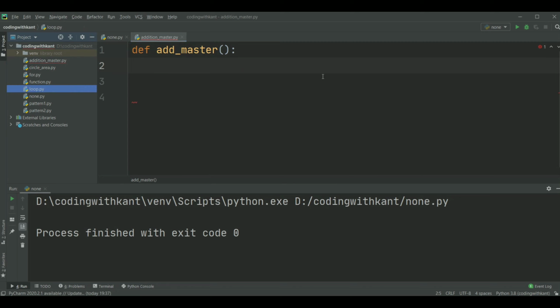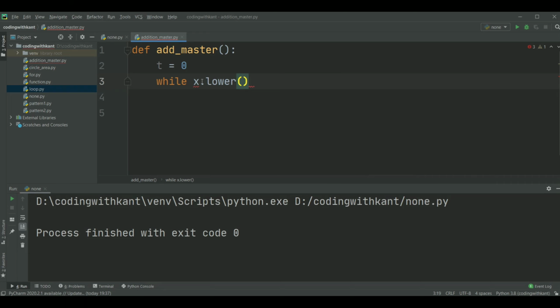At first, we'll take a variable t for total and we'll initialize it with 0. After that, we'll take a while loop and the condition will be x.lower. Now why x and why lower? Where did this x come from? This x came from the parenthesis x.